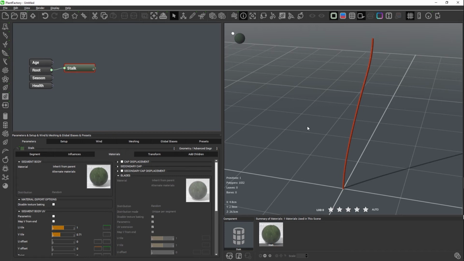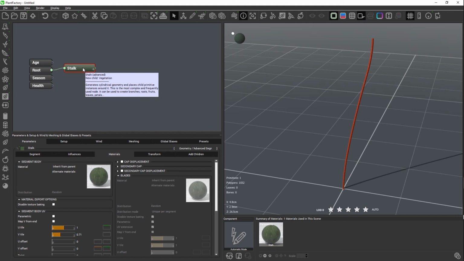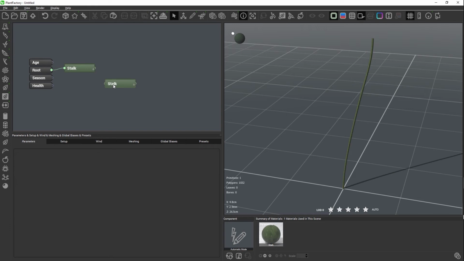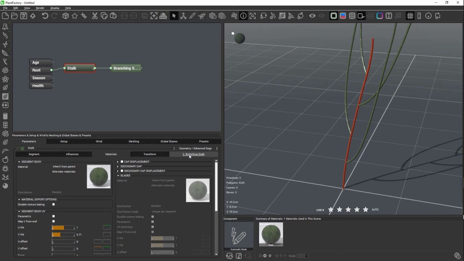Okay, so next we're going to add some branching stalks that will grow from the side of our current main stalk. And we don't need to change many things. Instead, we can simply copy and paste our existing stalk node. And let's rename this to branching stalk. Let's connect this to our first stalk. And now we need to go back to our first stalk, and now we have a new tab for our child that we just connected.